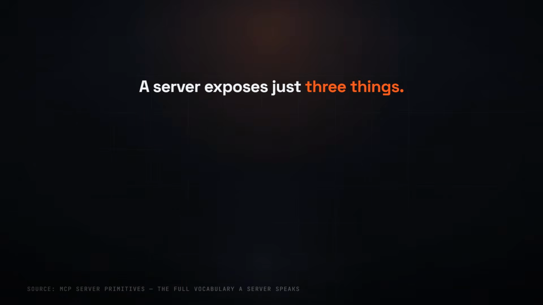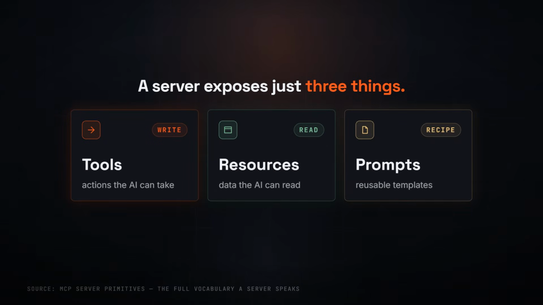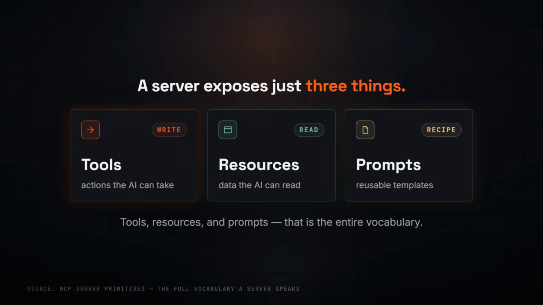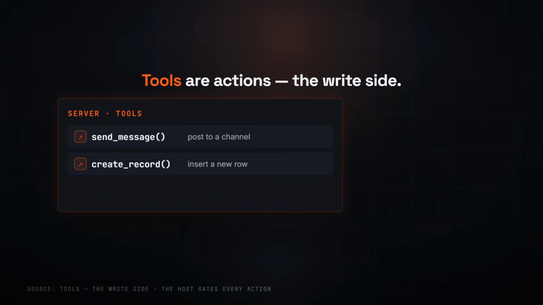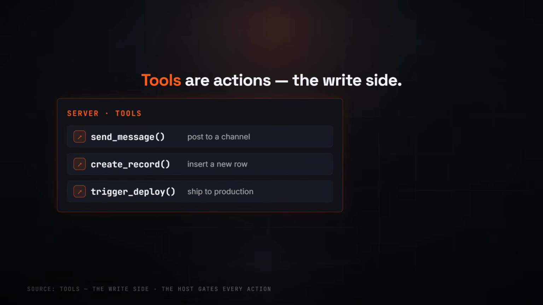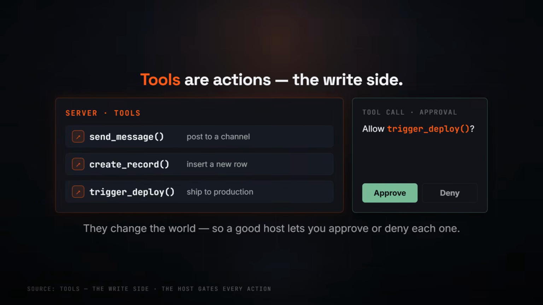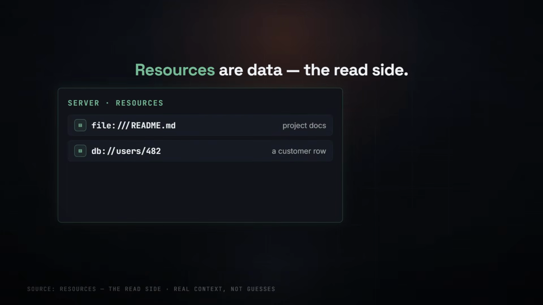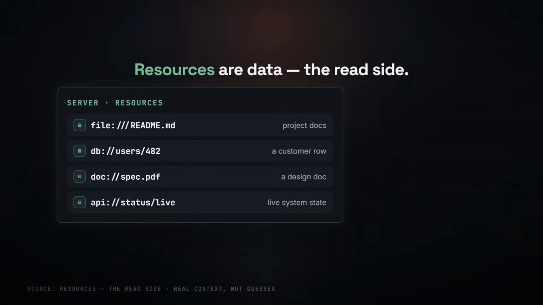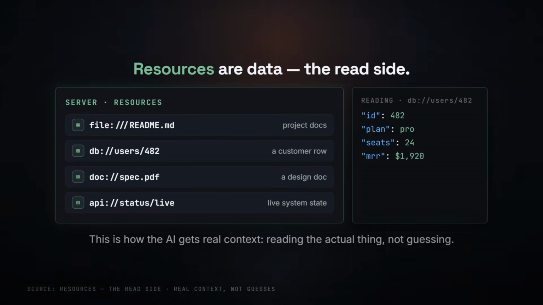Step back. A server only ever exposes three kinds of things: tools, resources, and prompts. Three primitives, that is the entire vocabulary a server speaks. Tools are actions, the write side: send a message, create a record, trigger a deploy. These are the moves that change the world, so a good host lets you approve or deny each one. Resources are data, the read side: files, database rows, documents, API responses. This is how the AI gets real context, not guessing from training, but reading the actual thing.